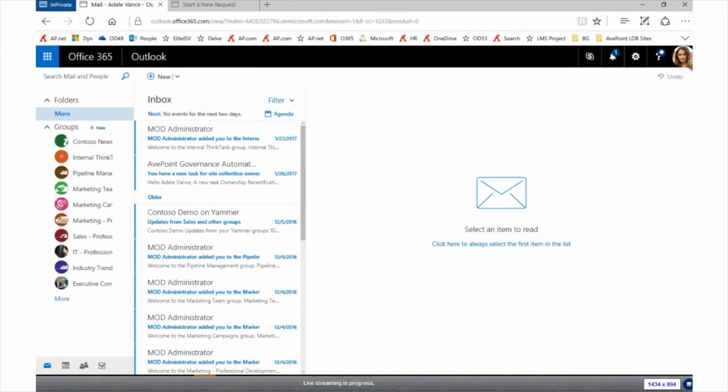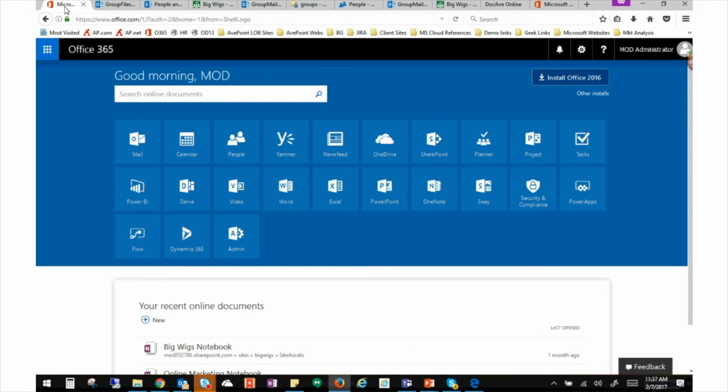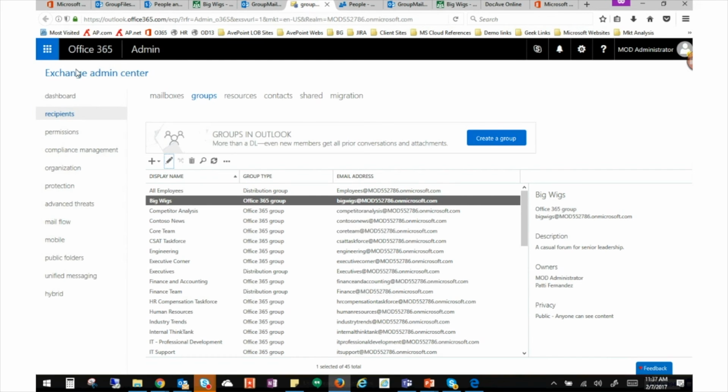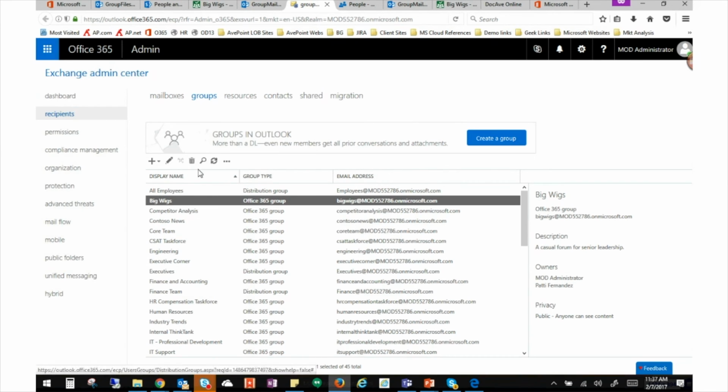Okay, so what I'll do first is take you in here as an administrator again, and we're over here in Office 365. Some of the native functionality that you can configure is over in the Exchange Admin Center. So I went down here to Admin, and then went to the Exchange Admin Center. Once I'm here, I can configure the naming policy for the tenant.